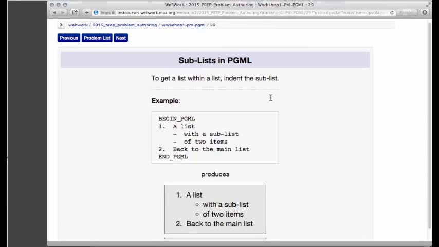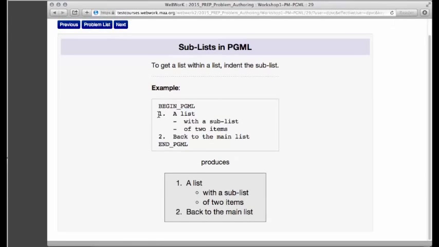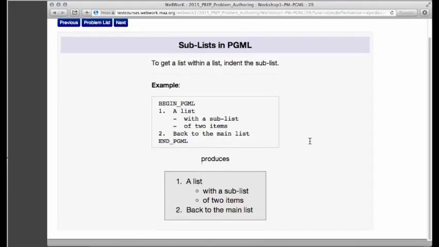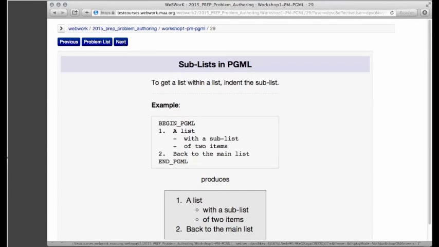If you want to have sublists, you indent them. So here is a numbered list, and the first item has a sublist that's a bulleted list. So you can get as fancy with this as you want. Of course, this is much more than what you probably will have in a WeBWorK problem, but it's available to you if you need it.